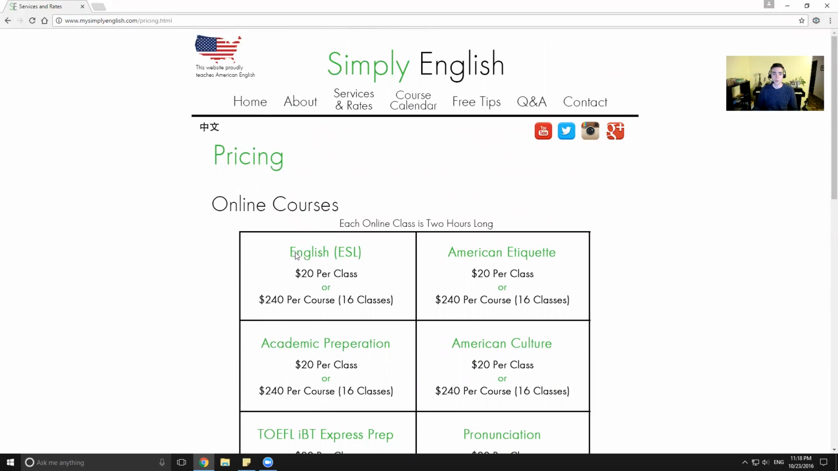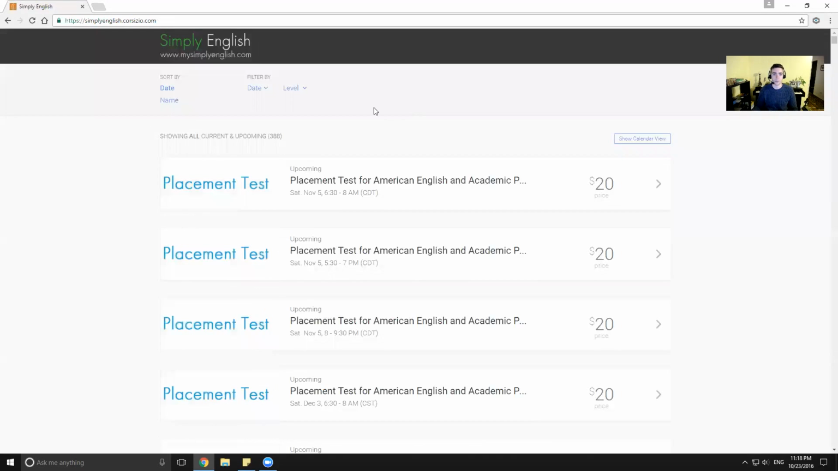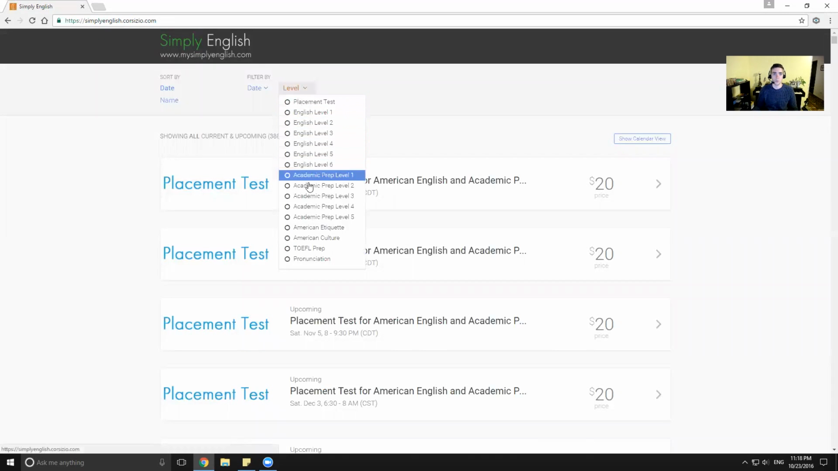Well, to start with, the English program is meant for beginners to upper intermediate English learners, whereas the Academic Preparation program is meant from upper intermediate to advanced English learners. Once you have a general idea of which one you would prefer to join, go to Course Calendar, choose any level within the programs.